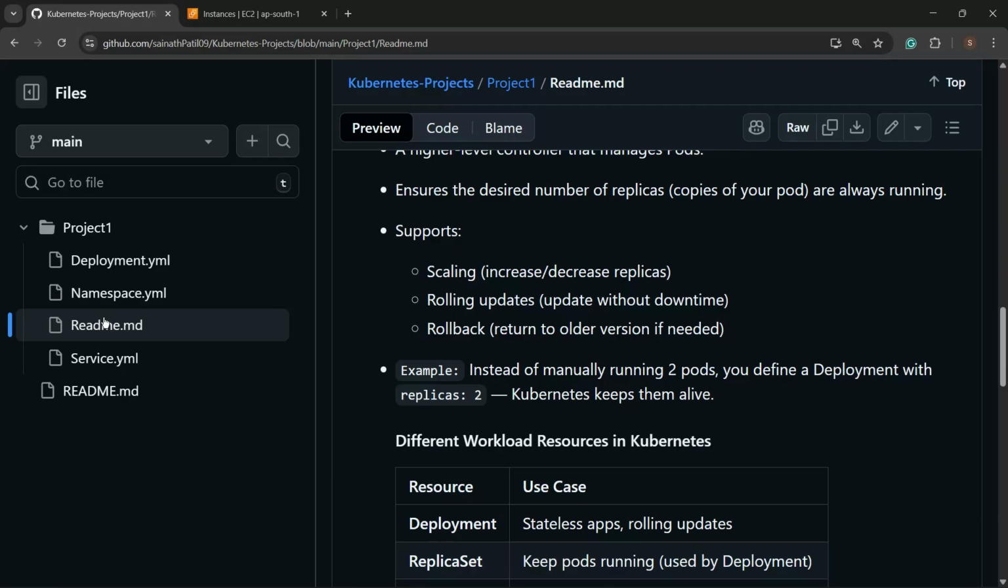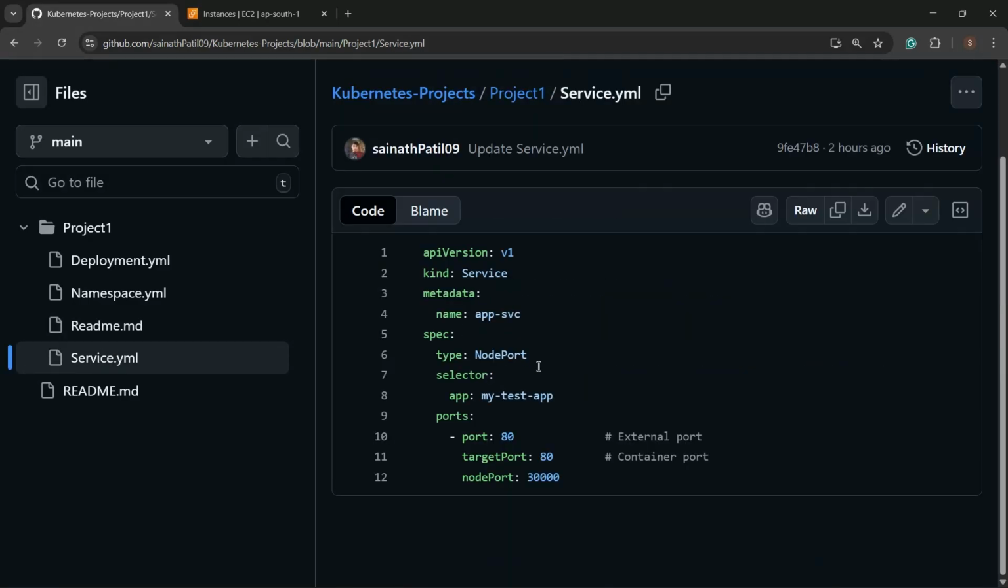Coming to the service, here is the selector app label. The selector will look for the pod which has the label my test app, and in our deployment we have given this as a label. And in ports, this is the port of our service, this is the port where our container is running, and this is the node port, because we have given the type as node port. As we have given 30,000 for node port, the local port 30,000 will be mapped to our container port.